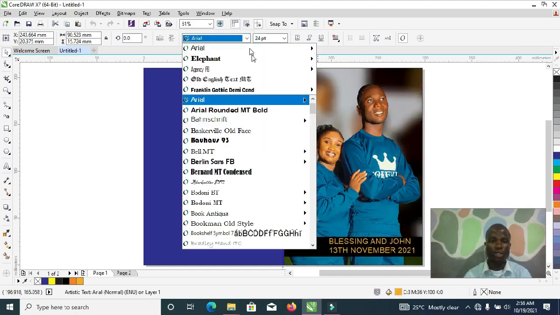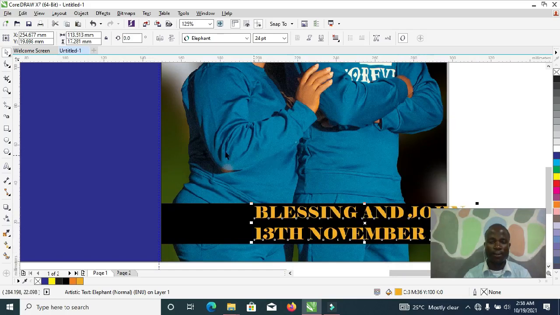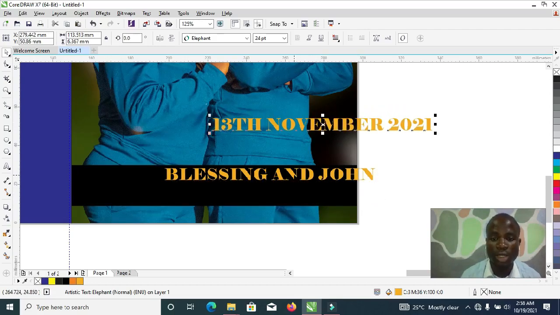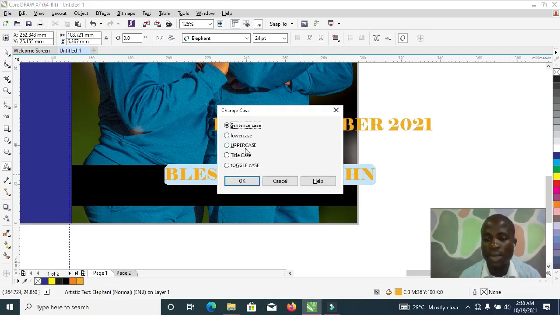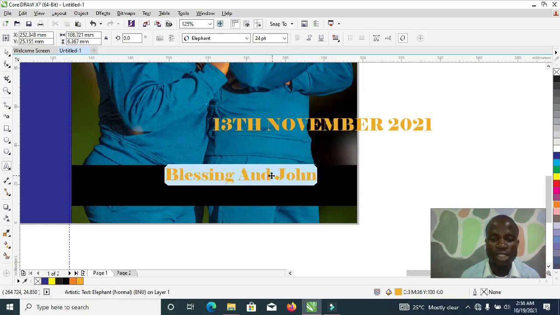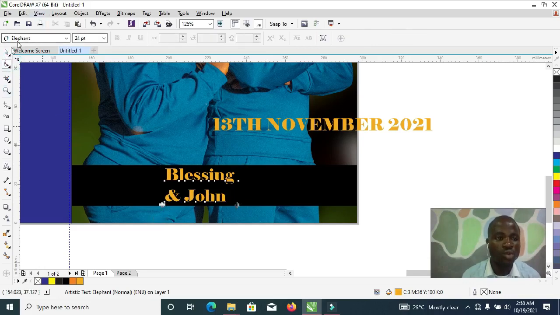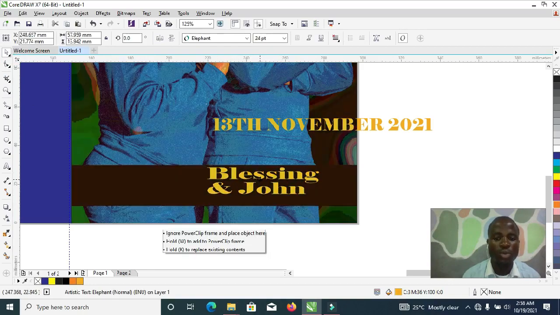Then I look for a font. Let's look at something like this. Alright, then Control K to separate my text to break object. That's Control K. Double click on this. So I've activated the cursor. I press Control A using Shift F3 to change my text to title case. So I have Blessing and John. So just like what I'm having here, using Shape Tool, I click on Shape Tool, then drag this place up a little, Blessing and John. So this is the couple name.